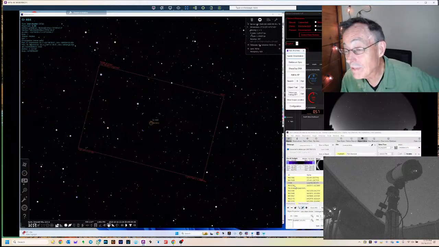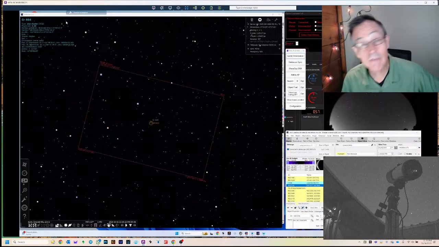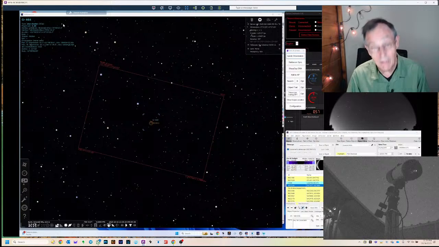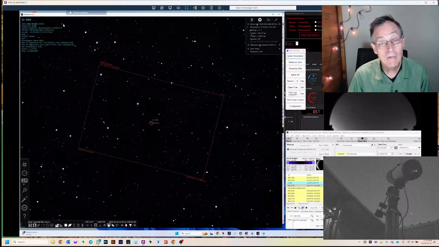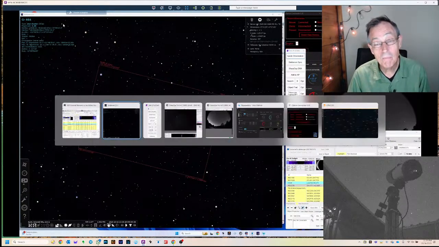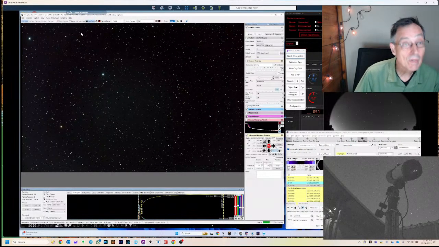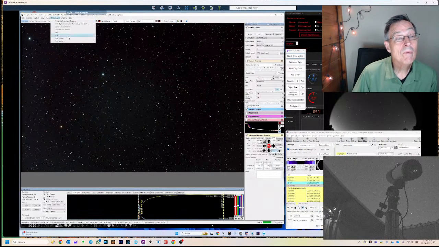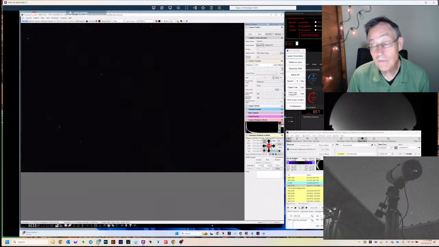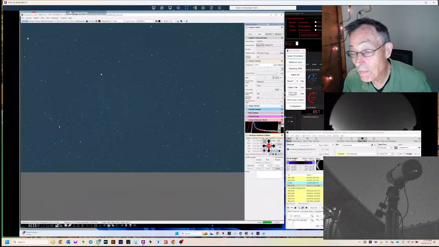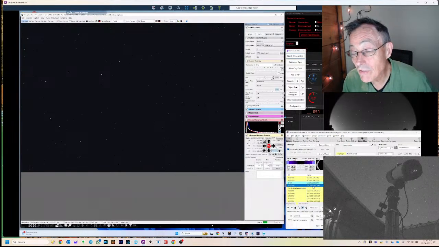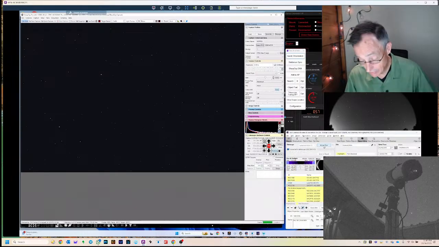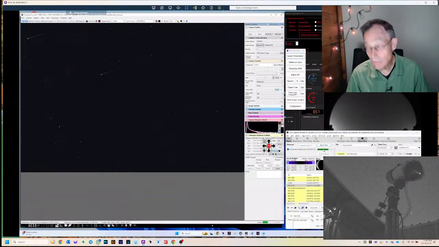Let's try a galaxy. This one's supposed to be at 29 degrees. We'll stop our, let's see, how do we get back to, here we go. Let's try going to this NGC 2336.